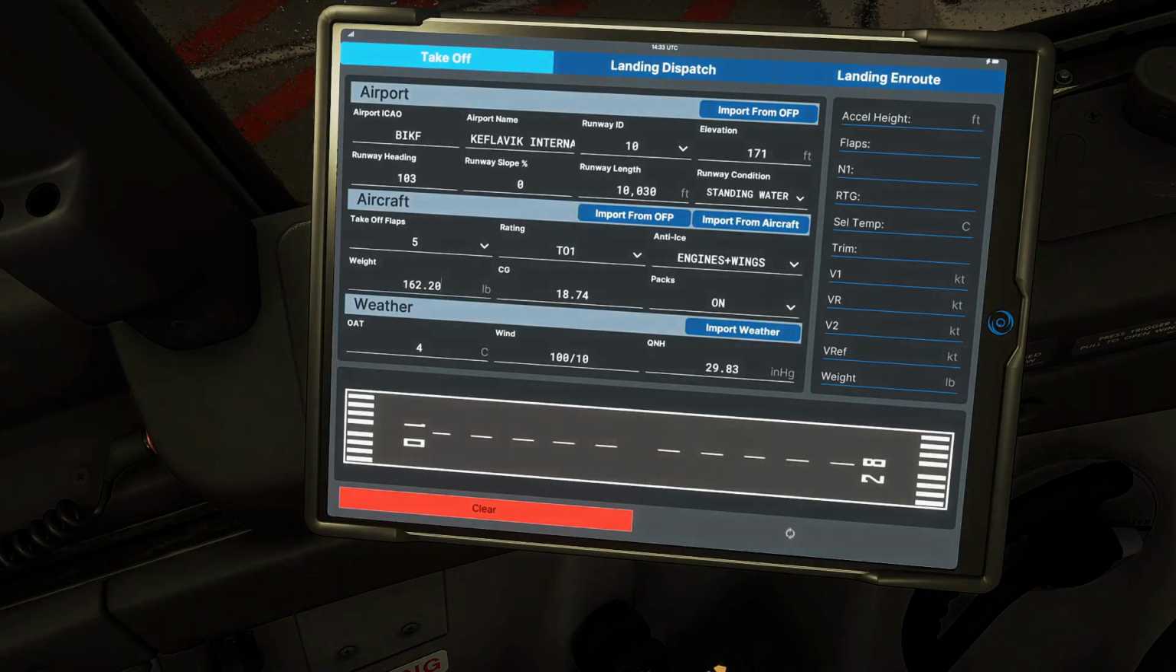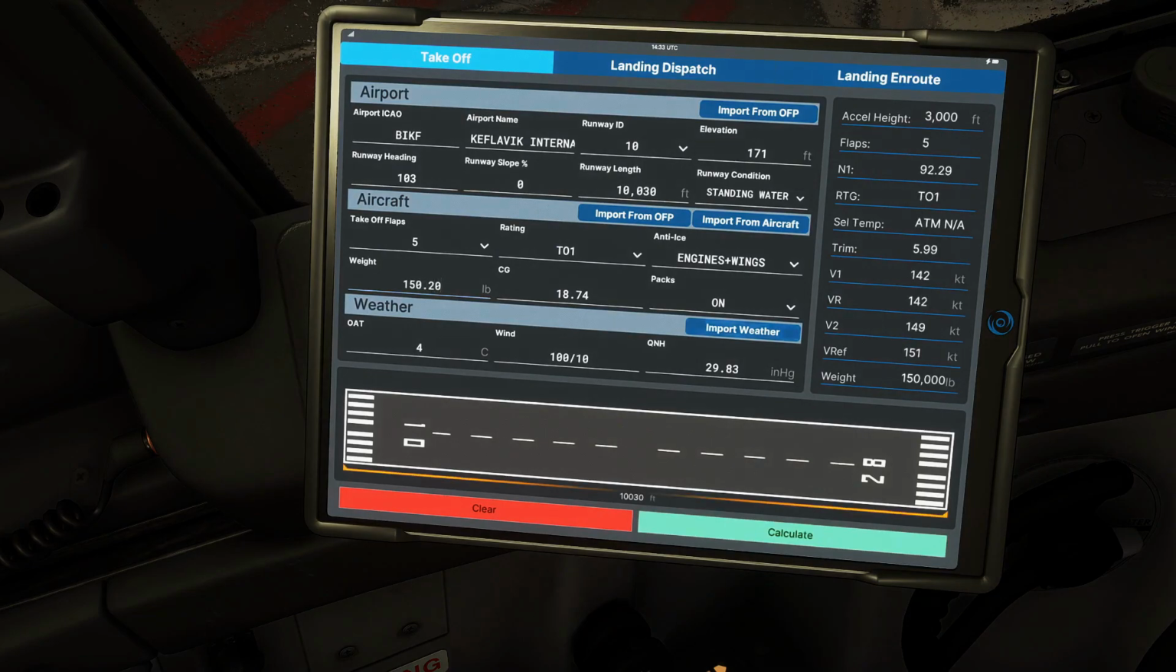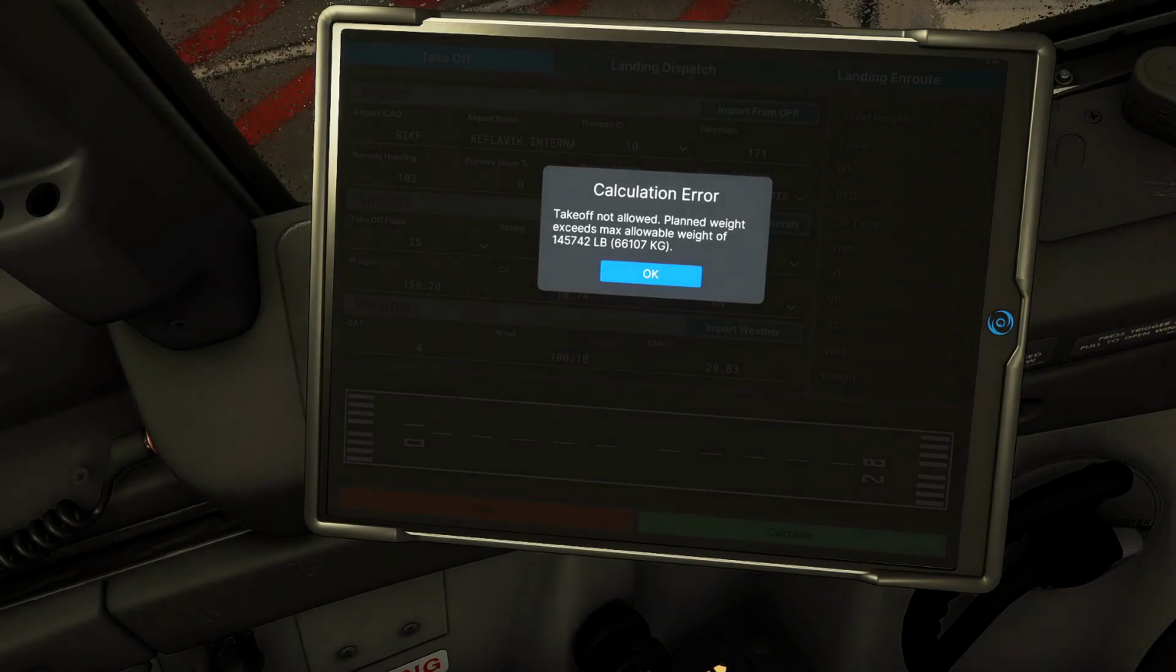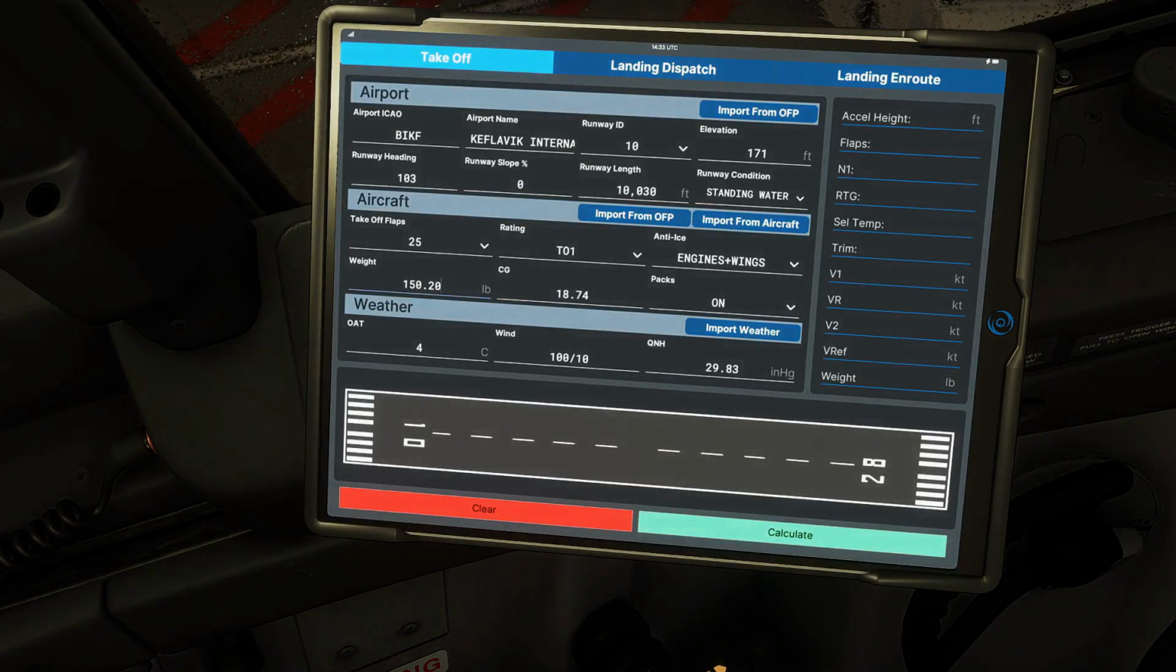Oh, okay, I see the problem. So let me put it to 150.20. Now let's calculate it. Perfect. So it is going to take a lot of runway. Definitely. Let's try with flaps 25. That's interesting. Let me put 120.2.